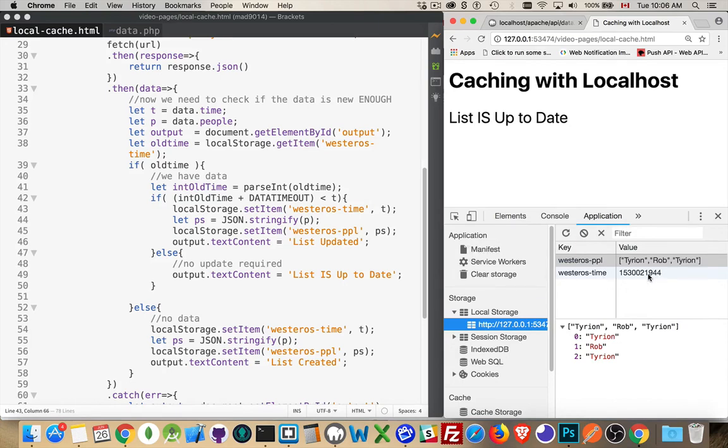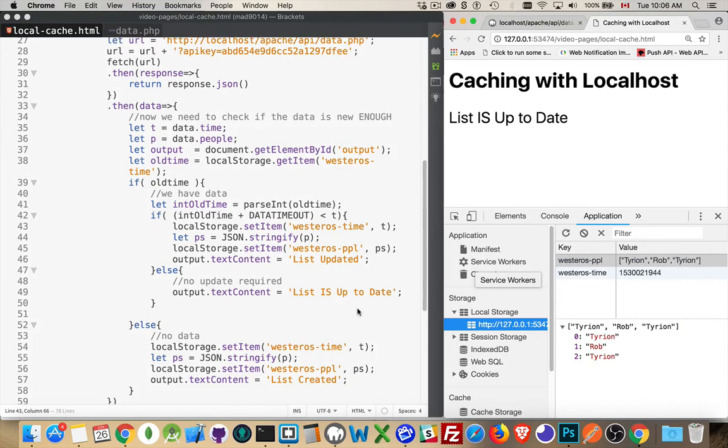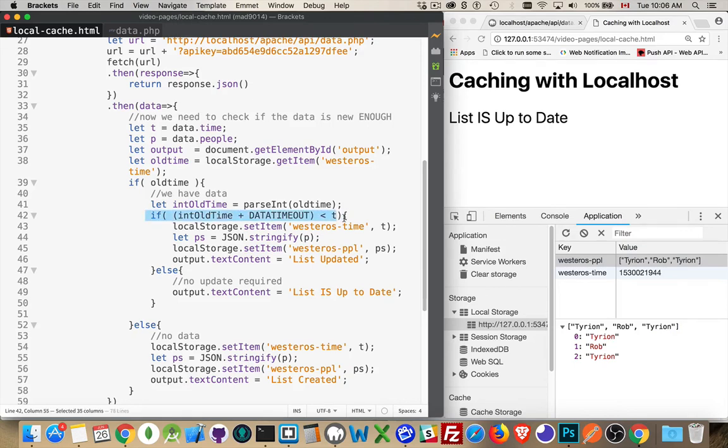It's not going to update this time until it's time to update the data. So inside here, where we know that the timestamp is too old, it's going to update both of them. If the timestamp is not too old, it just displays this message. If it's the first time the page is running, there it is. It's creating the entries for both the time and the people and writing this message about list created. So that's it. That is the basics of how you cache data in local storage. It all has to do with a timestamp and this simple calculation right here.